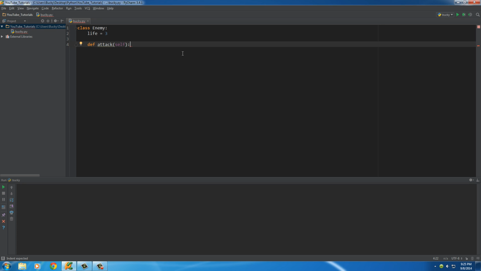So if you see, later on, self.attack, it means use the attack function in this class. self.life means use the life variable in this class. Again, kind of confusing at first, but you guys are going to see later on what it does. Alright, so let's make this function actually do something.